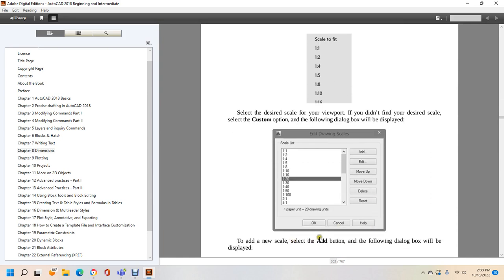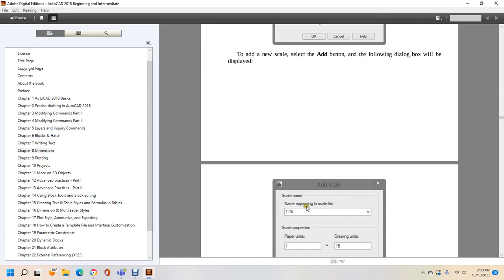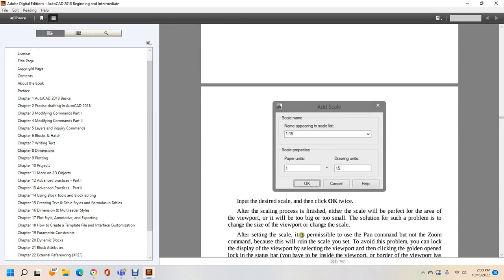To add a new scale, click the add button. The following dialog box will be displayed. The scale name, the new appearing scale list: 1 to 15. Scale properties, paper units: 1 equals 15 drawing units. Input the desired scale, then click OK twice.